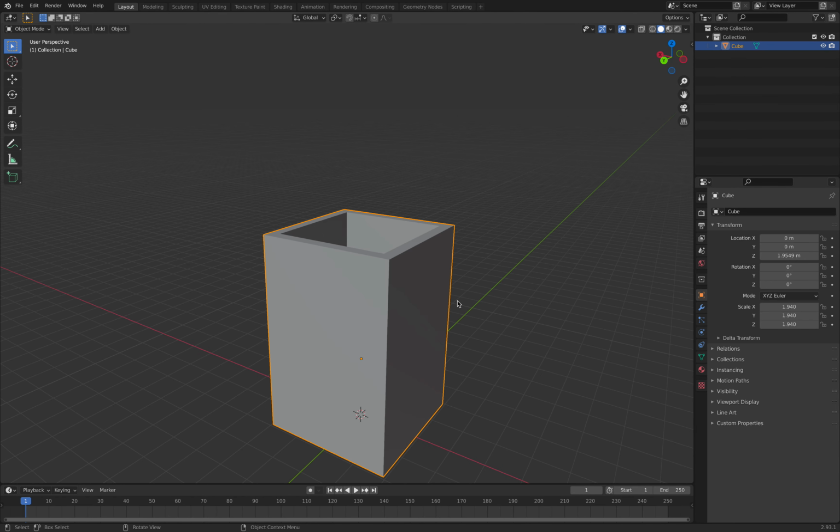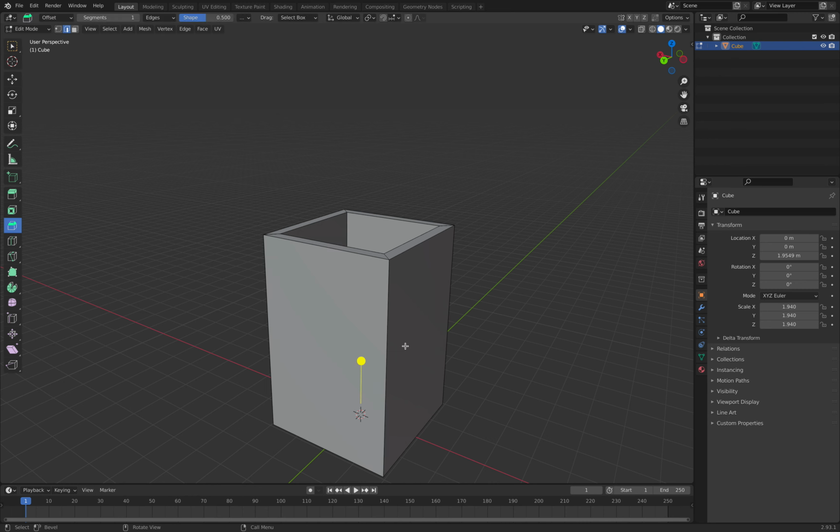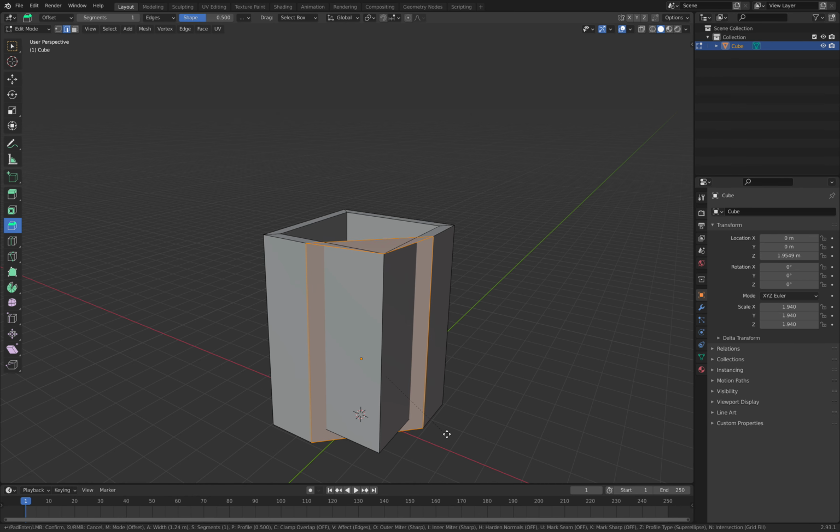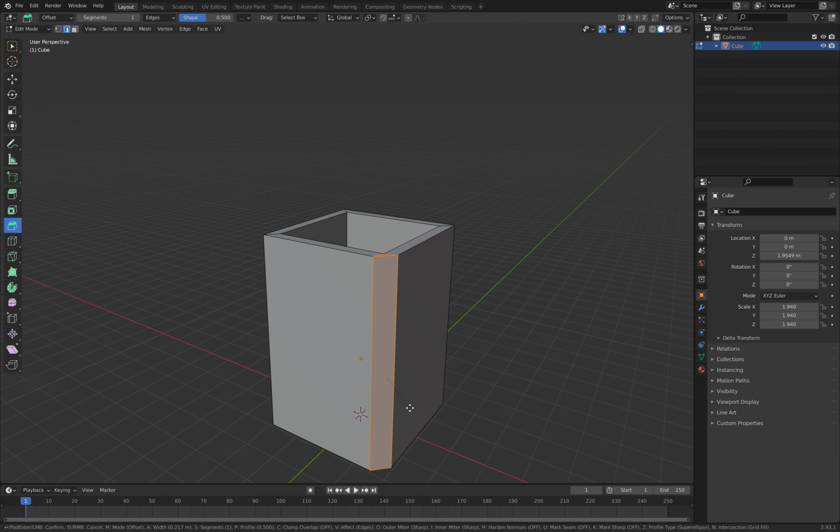But then you say, oh wait a minute, the edges are too sharp. Well, worry not. You can press Tab again, go to edge select mode, and then press bevel. What this does is you can press the weird yellow thing and drag like that, and as you can see, it bevels the edge. Now you don't want to bevel like that, that's bad.